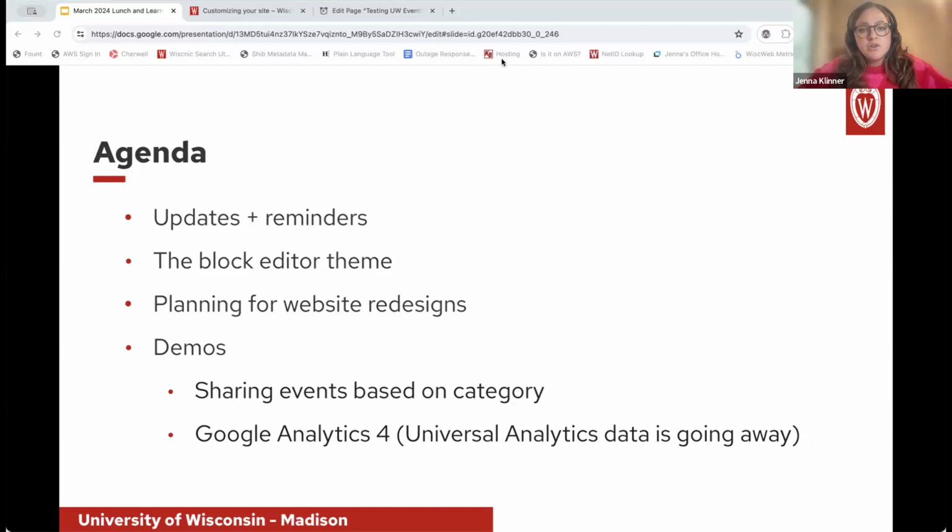We'll show a new feature in UW Events that allows you to create and share events based on a category. And we will also talk about Universal Analytics a little bit. The data for Universal Analytics is going away very soon, so we'll make sure you know how you can download that data if you need it.